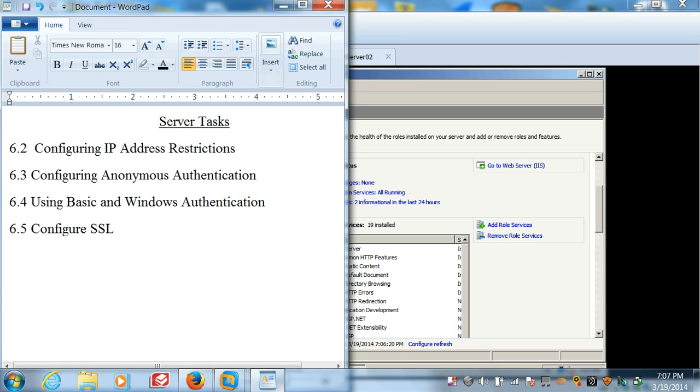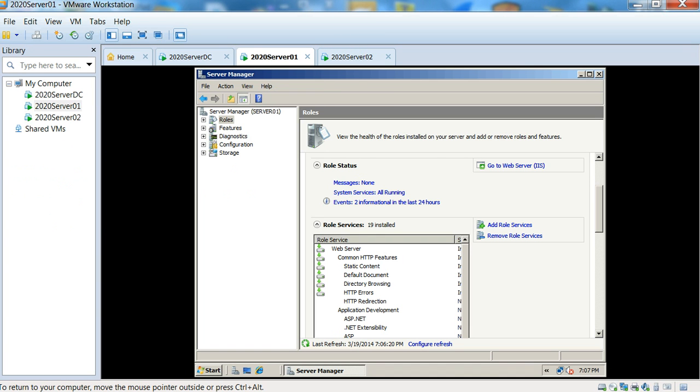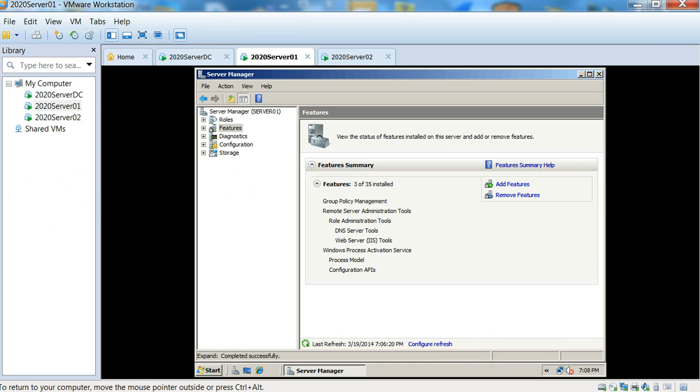So for exercise 6.3, configuring anonymous authentication, if you haven't done so already, we're going to need to install the AD domain controllers tool on 2020 Server 01. So in order to do this, we're going to go to the Server Manager. Now select the Features node in the scope. In the details pane, we're going to click Add Features.